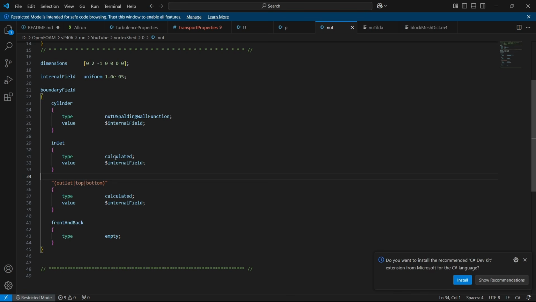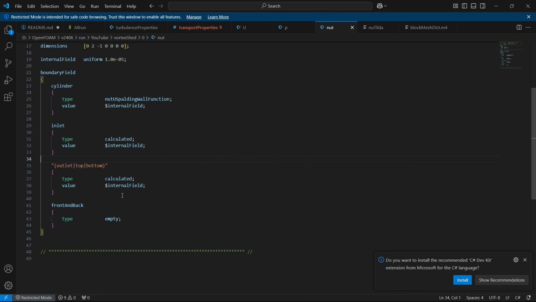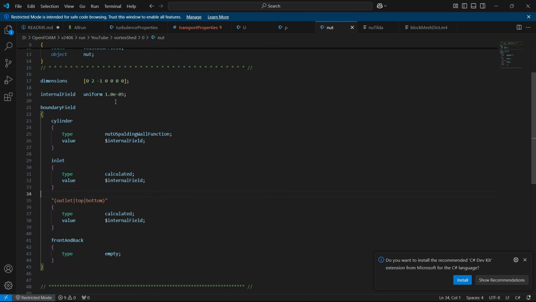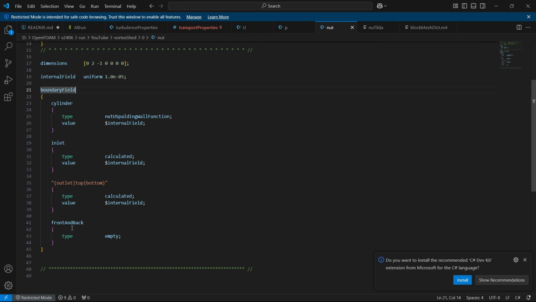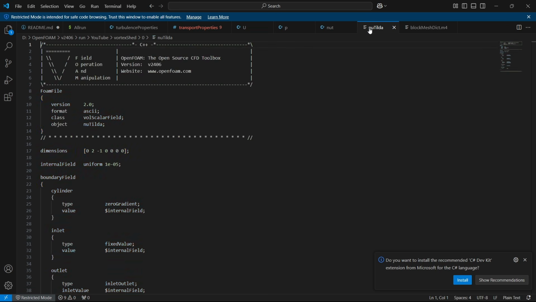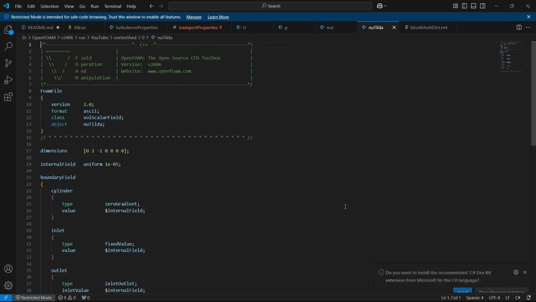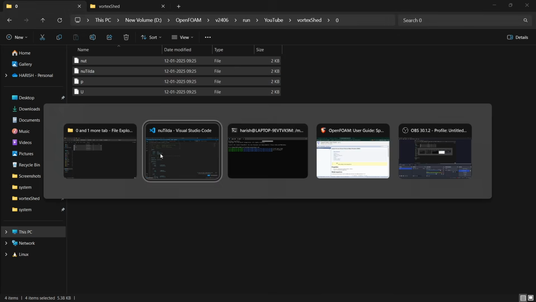And for the inlet we are using calculated, and for outlet, top and bottom it's again calculated. The internal field is usually set to 0 or a very low number. In this case it's 1e minus 5, and the front and back is again empty. Now coming to the turbulence file, which is nuTilda, which corresponds to the Spalart-Allmaras case.